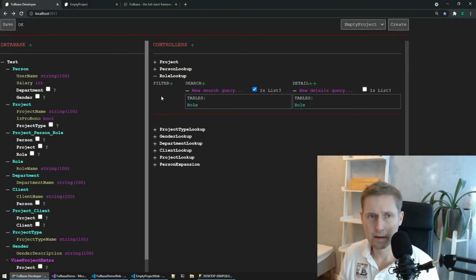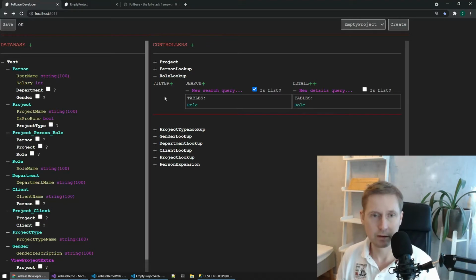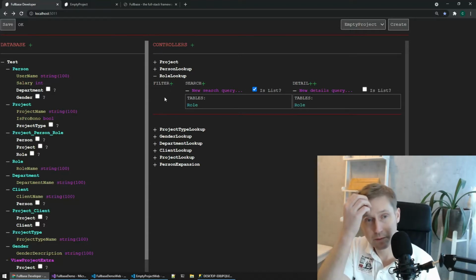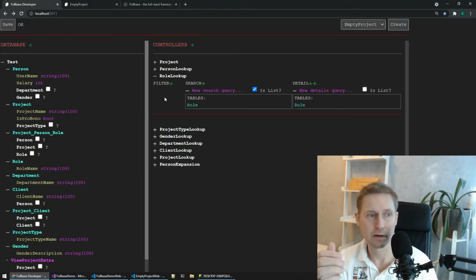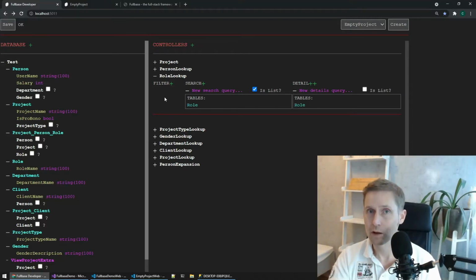And this is how controllers work in Fullbase. You have three lists of queries: filter queries, search queries, and detail queries. The filter queries are basically for when you have a search panel where a user enters search criteria. If you have a drop down there, then you need to populate that drop down with data, and that is done via a filter query. So then you can get the data to the filter.